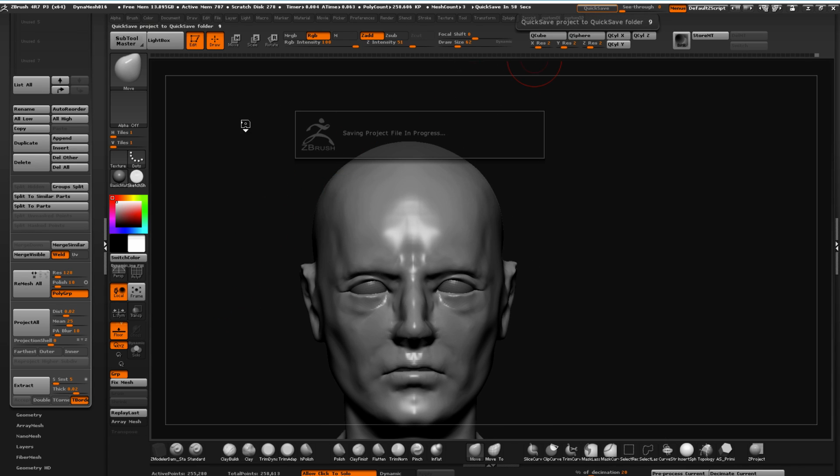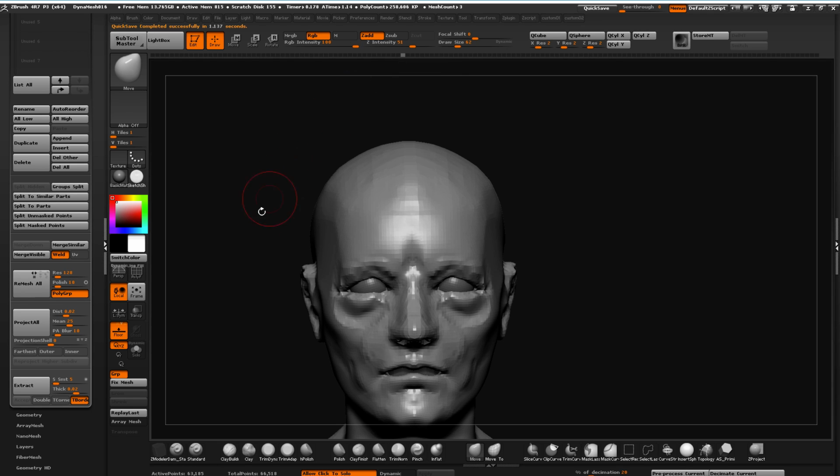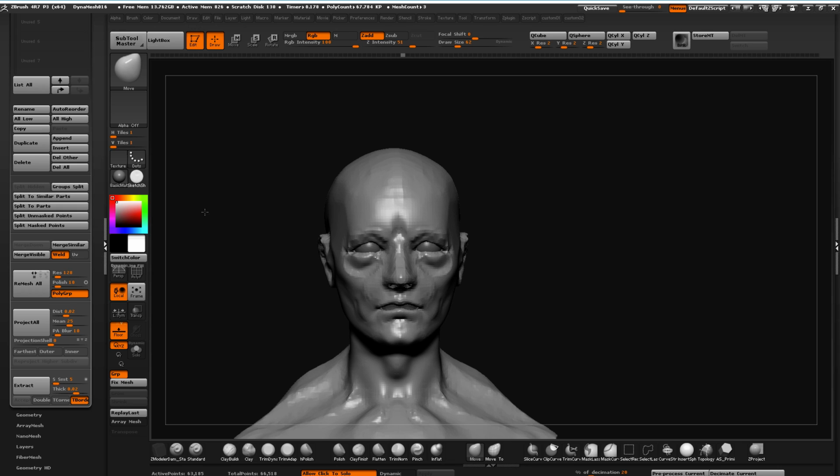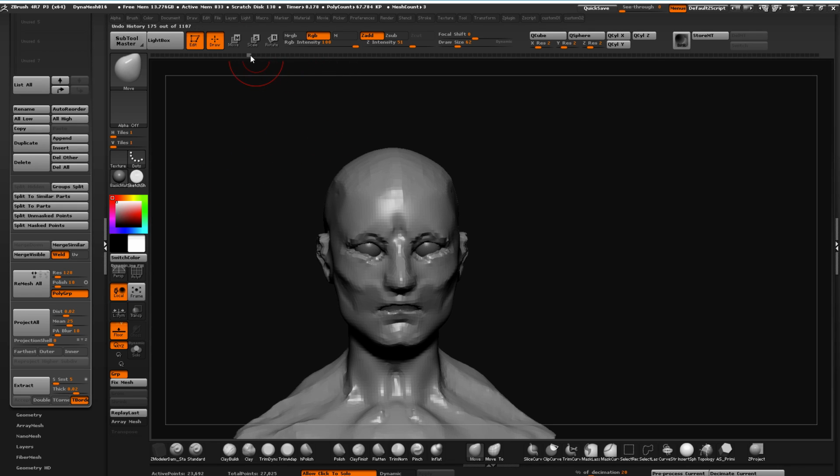I'm gonna quick save and try something crazy. If I click somewhere down here halfway through on my undo slider, and it's gonna take a few seconds, you can see we have an ugly looking thing that is just a monster, right?